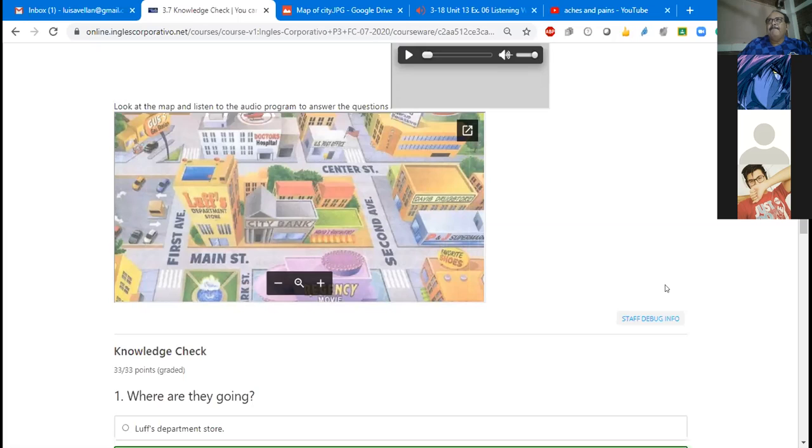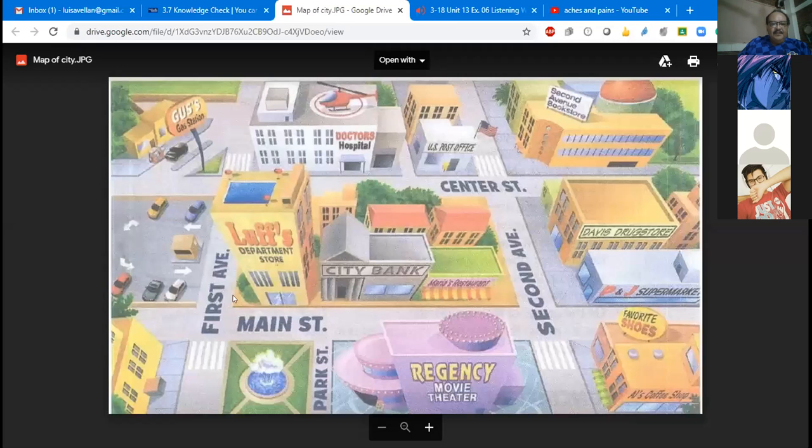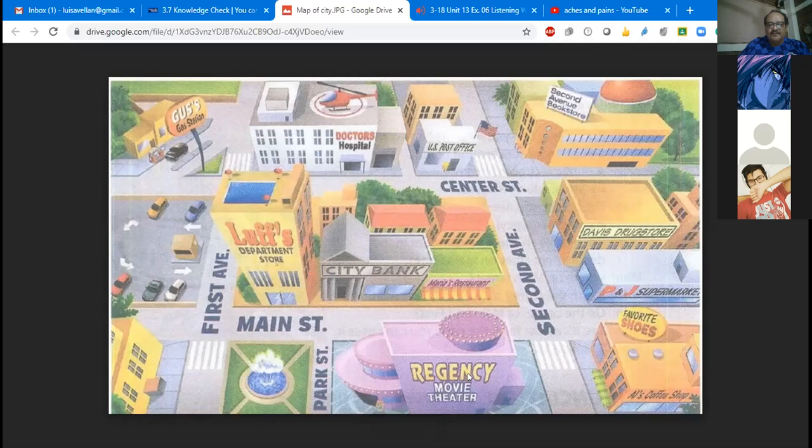Repita lo de across from, que no entendí la explicación. Across from is on the other side of the street. For example, here in the map, you can see the Luff department store is across from the park. En frente al parque. The movie theater is across from the park. The supermarket is probably across from Favorite Shoes. The Citibank is across from the movie theater. Maria's restaurant is across from the movie theater. Okay, this is across from.